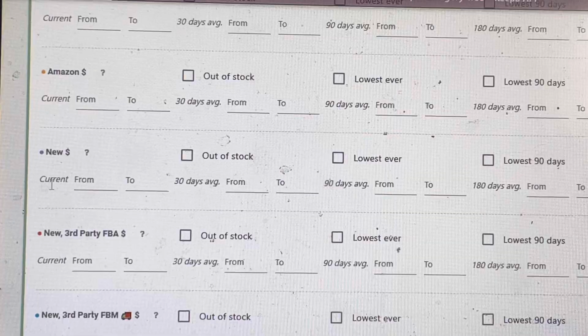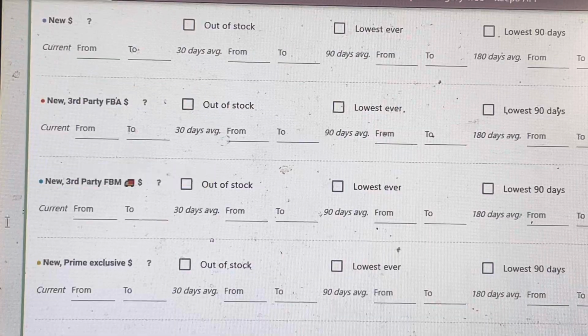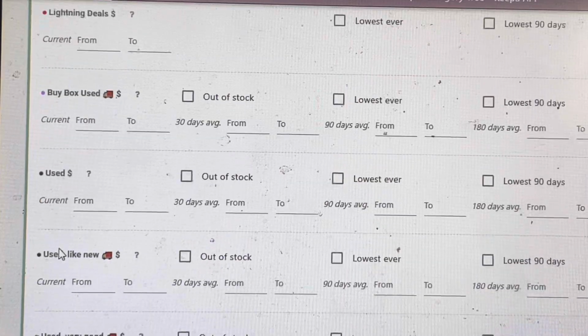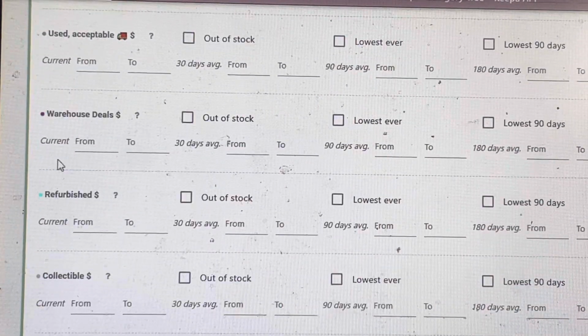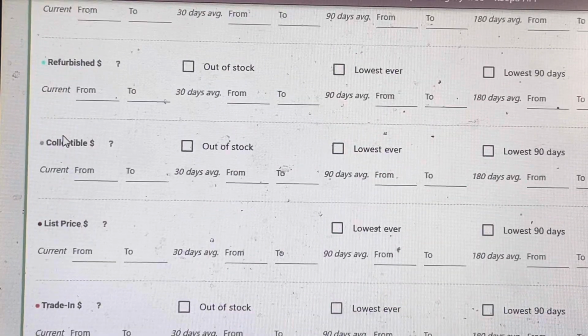New pricing, this here again, if you just want to do pricing but not for a buy box, you can play around with third party, whether it's FBA, FBM, Prime exclusive, lightning deals, buy box used. I wouldn't get into the used category much. Warehouse deals, again, if you're trying to search for something to find product at better deals, or even you could use this right here, refurbished. You're trying to show off a used product and get it at a better price than the new product. That would be a key thing there.